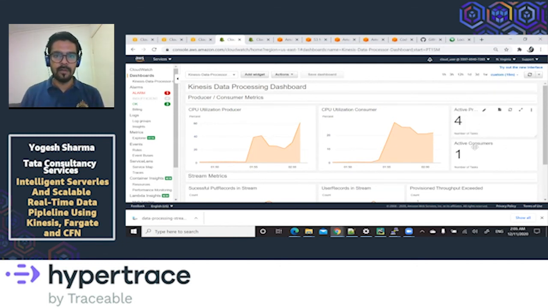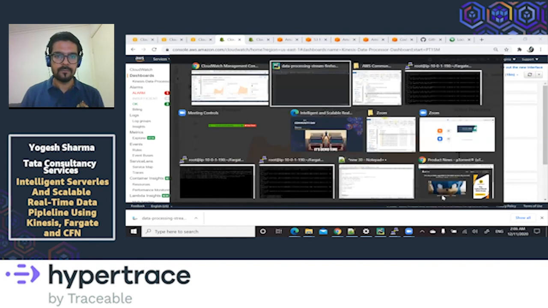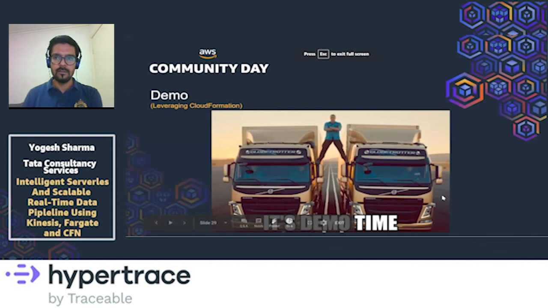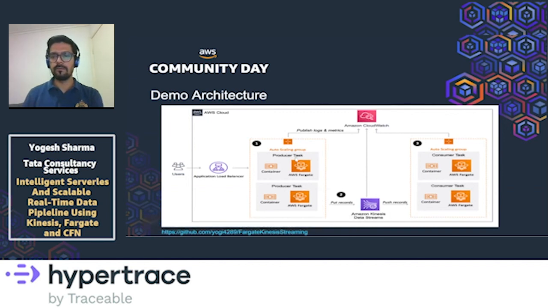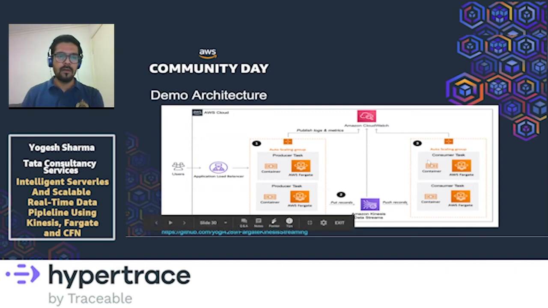So now coming back to the presentation. The idea was to show you how we can create the producer task using the Kinesis producer library and run it under Fargate. Similarly, how we can create the consumer task using the Kinesis consumer library and run it in Fargate in a serverless manner, and how we utilize the Kinesis data stream to enable a real-time data streaming solution. All these consumer and producer tasks act on the auto scaling policy based on the CPU utilization metric that we have defined.